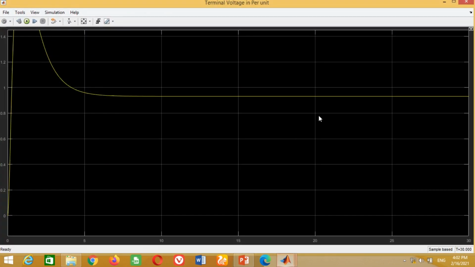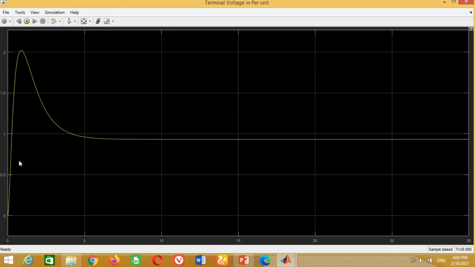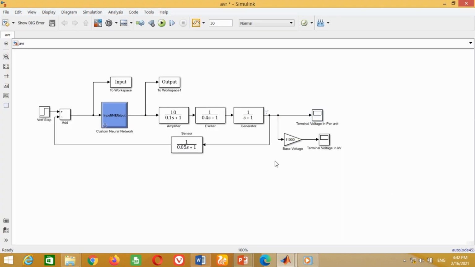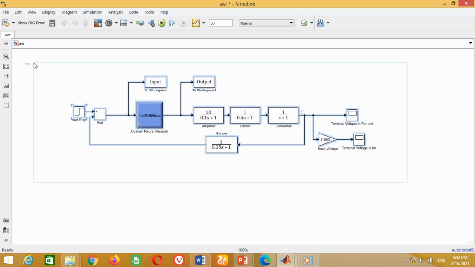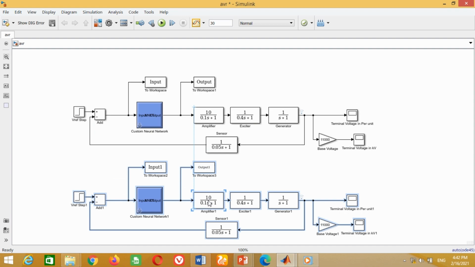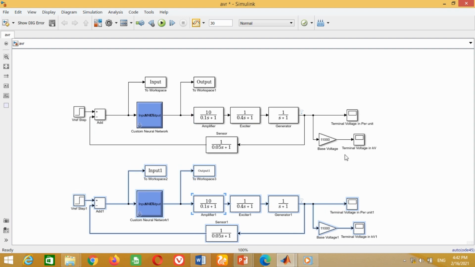Double click on this scope to see the voltage graph. It may be observed that the ANN has tried its best to provide a smooth response. Now let's compare the response of the PID controller and the ANN controller. To do this, just copy this whole model and paste it here. Now replace the ANN controller with the original PID controller.